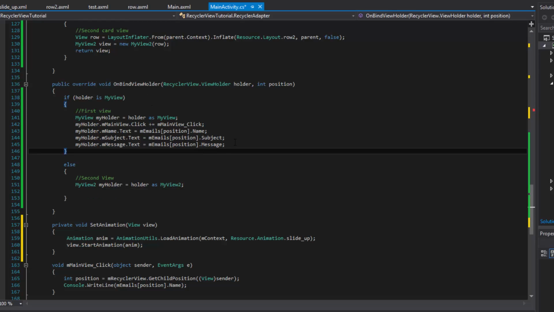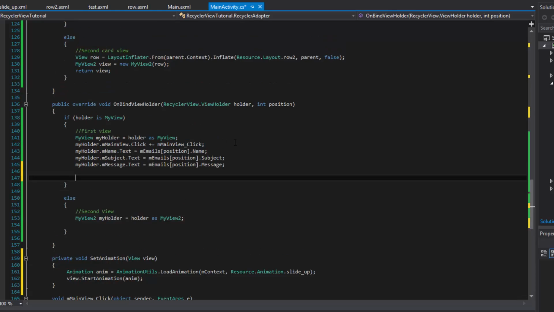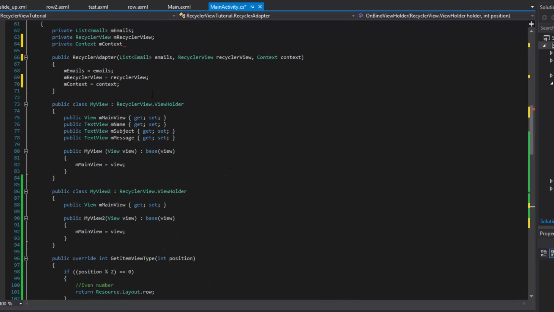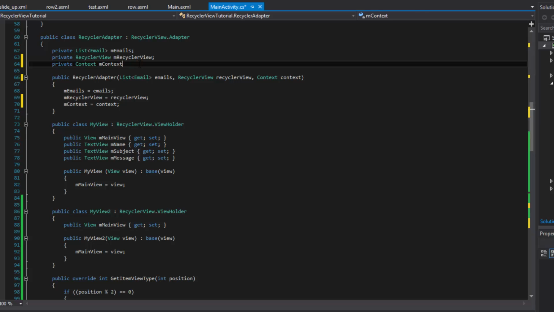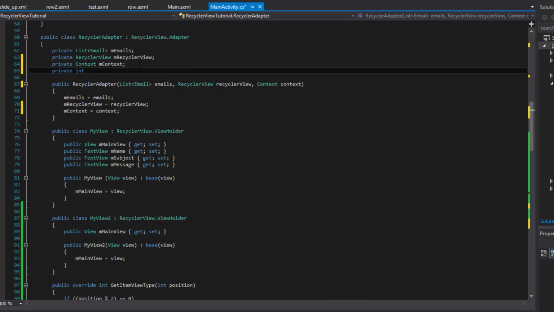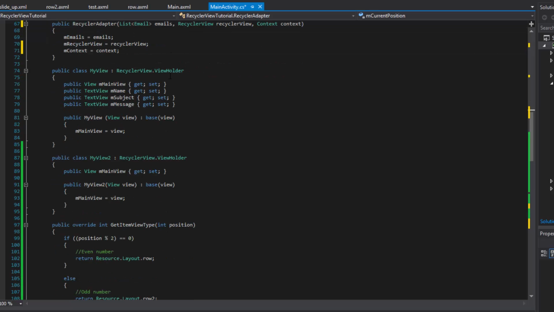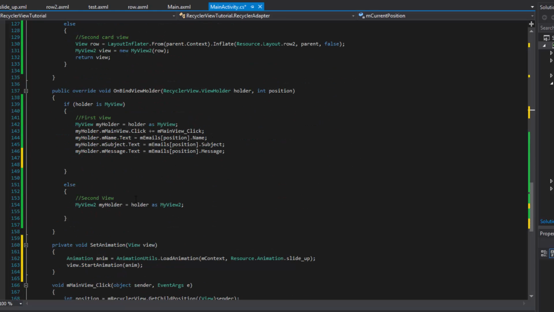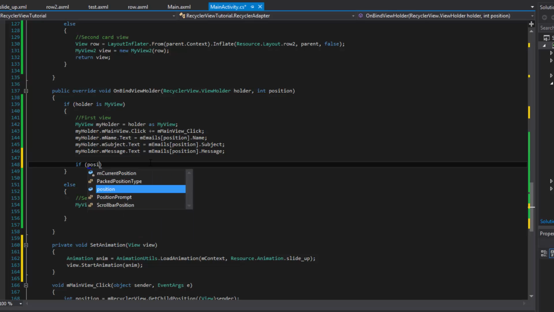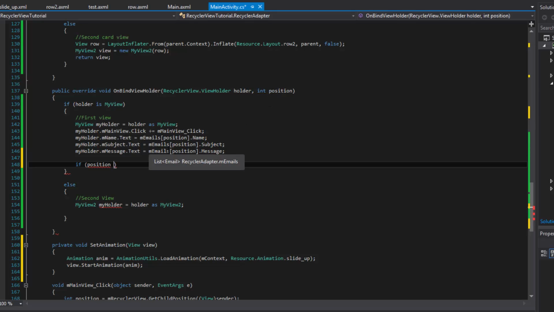Okay. So the easiest way to do that is first we want to come up to our adapter class, and we want to set a global variable we'll call it current position, and we'll set it to -1 by default, okay? And all this guy is going to do is check to see if this view has already been animated, okay? So we'll do position, which is the position right here. So this is always going to be changing. The first time it's going to be 0, then 1, then 2, and so on, okay?